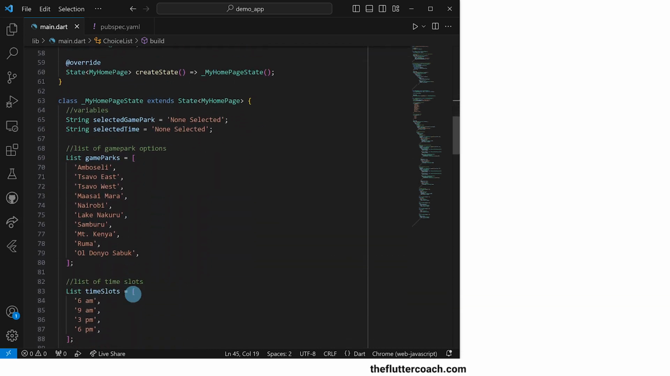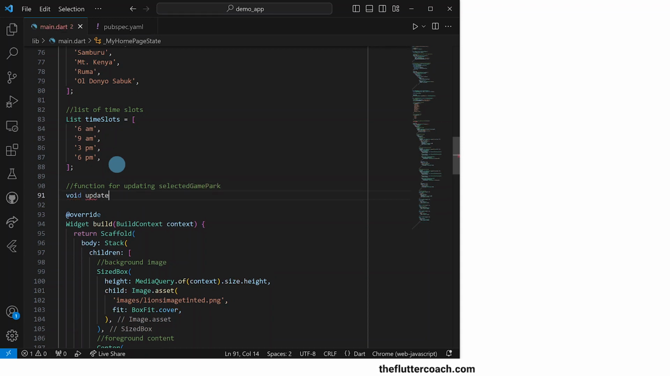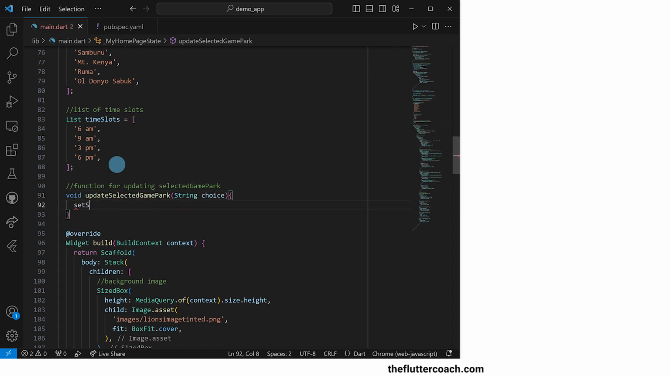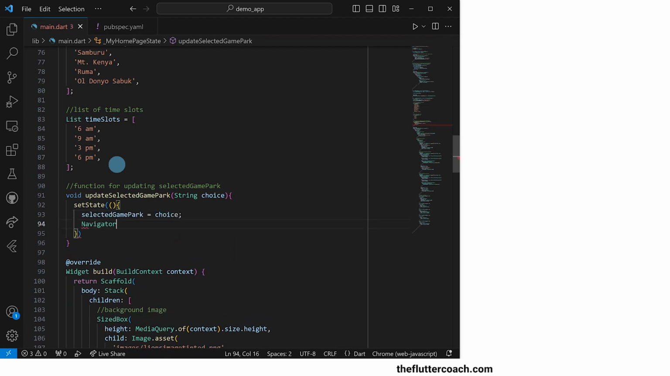Next, we are going to create the function for updating the selected game pack inside the MyHomePageState class. We shall call this function updateSelectedGamePack. It will return a void, and it will take a string argument we shall call choice. Inside this function, we're going to use a setState function to set the selectedGamePack to our choice, and then pop the alert dialog on which our list of options will be displayed.